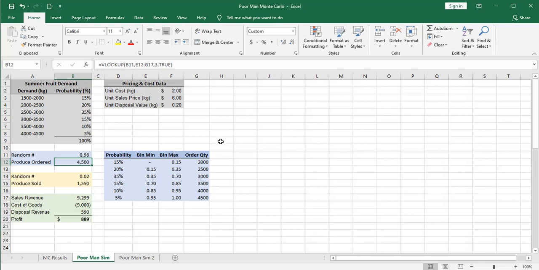In similar fashion, I have another random number between 0 and 1 here in this cell that generates an amount of sales or produce sold. In this case, it's just a random number between 1,500 and 4,500, which are the extreme high and low of what we expect our demand to be. And there's one constraint on this number in that it can never exceed the produce ordered. So I just used an if statement to calculate that value.